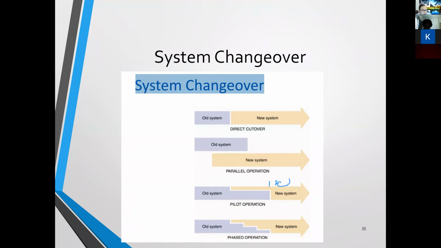So before that, you have to start using the new system already, but you may use 1 or 2 modules only. So you may start from 1st of December, we start the small module first in here and we use it for a while. When you use it for a while and it works well, on 1st of Feb you will use the full function of every module in the new system straight away. This is the pilot operation.